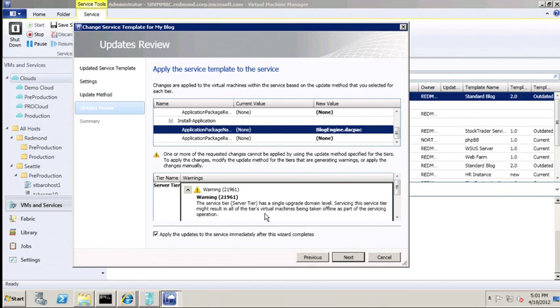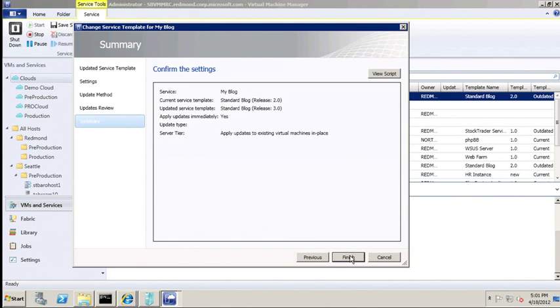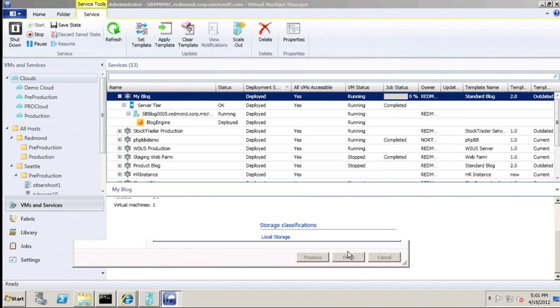I'm given a warning saying, hey, you only have a single upgrade domain, so it's possible that there is going to be an end-user impact, right? It's possible there's going to be an outage as part of doing this servicing operation. So that's fine with me. I have the summary page. I click Finish.